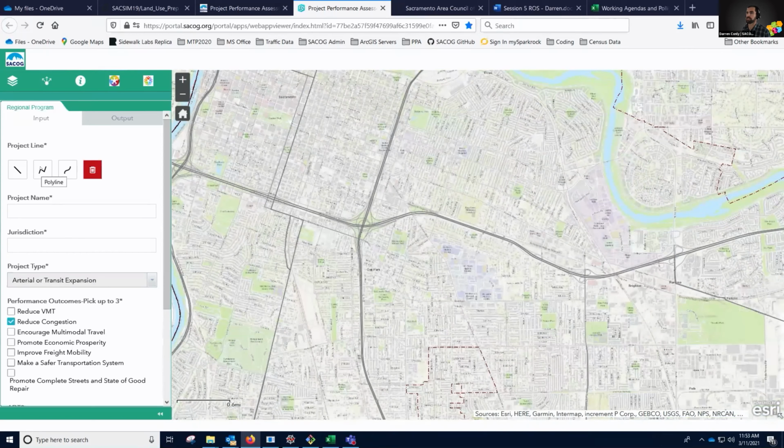We'll pretend our project is a complete streets project or a bus-only lane project on Stockton Boulevard. So I zoom into where I want it, and I can literally just draw in a project line representing the project. Again, a real bus-only lane project would probably be longer than this, but that works for now. We enter the project name, example project, and the jurisdiction, we'll say it's a test.